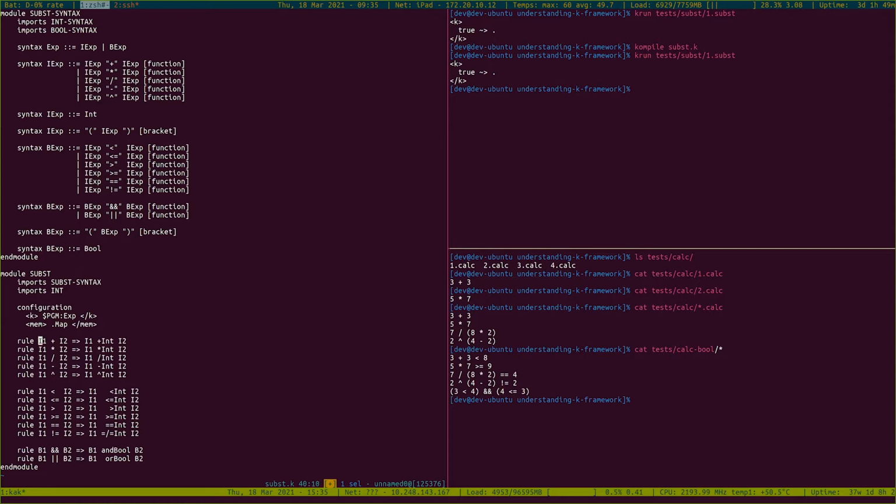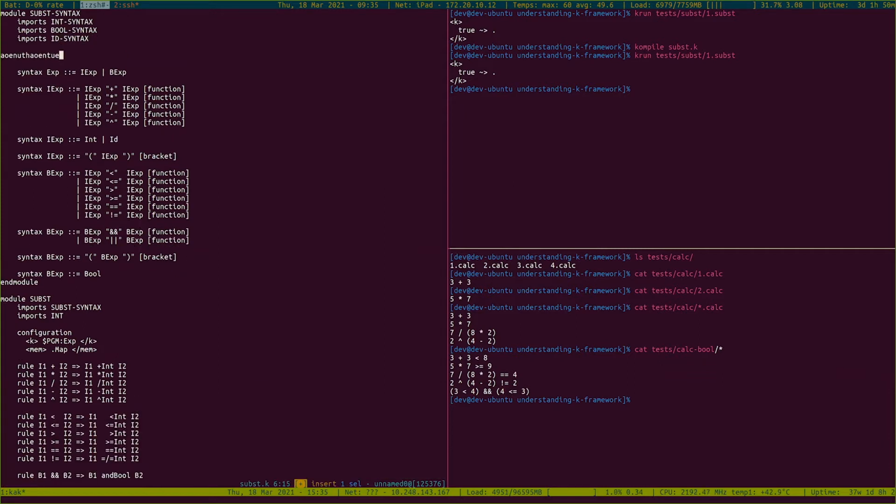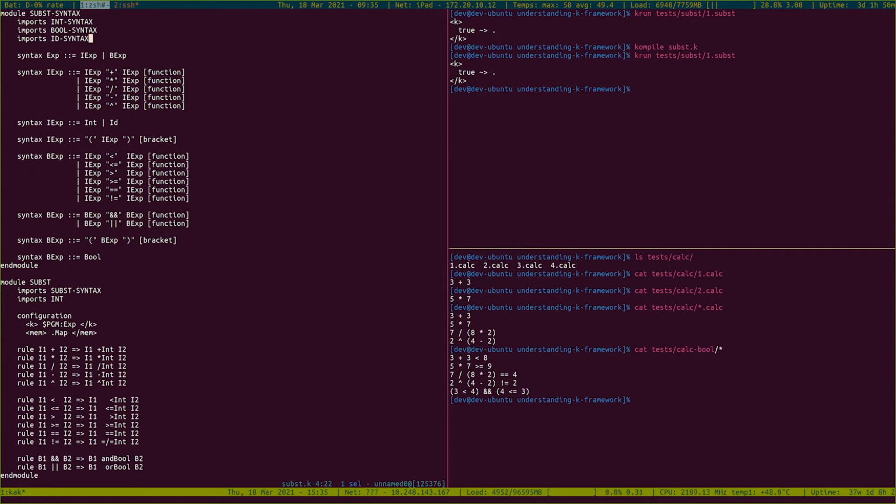Now that we have a configuration, though, we need to change these rules to accommodate that. But here's the basic problem. Now our IExps, we want to be able to accommodate variables in them, right? So we now have an ID like this, which is another built-in to K, which allows us to write variables that are basically lowercase letters. But now these can't be functions anymore because we don't know what the variable A evaluates to or variable B evaluates to. We can kind of cheat, which I'm going to do initially.